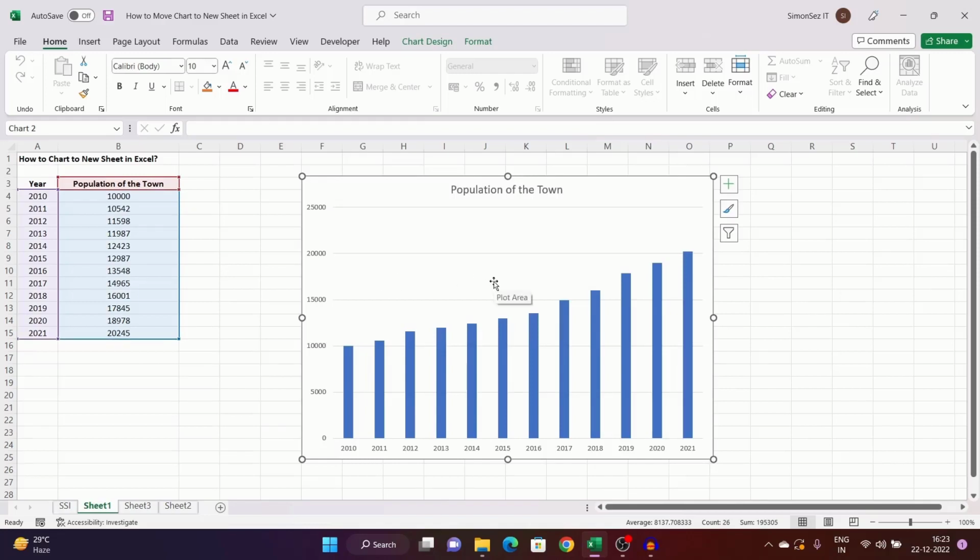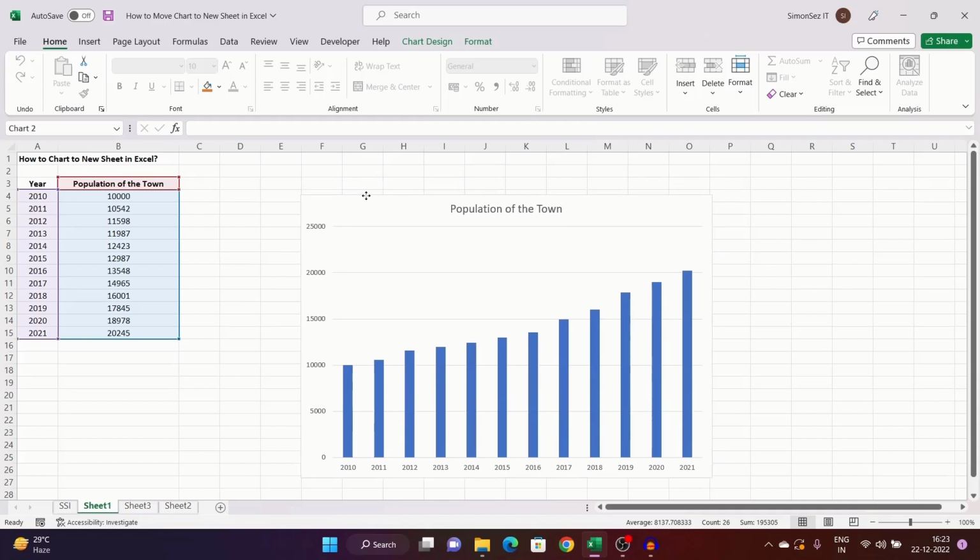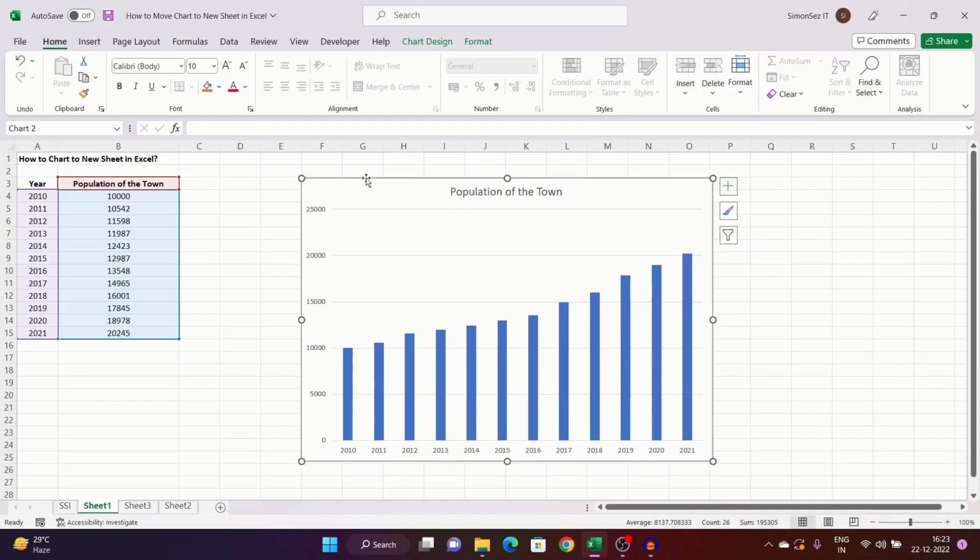Let us first see how to move a chart within the same worksheet. If you want to move the chart, first click on the chart. Once you click on the chart, you can see the borders and the anchor points highlighted. Now, hover over the borderline of the chart. You can see the mouse pointer change into a 4-sided pointer. Now, left-click, drag, and move the chart to your desired position.